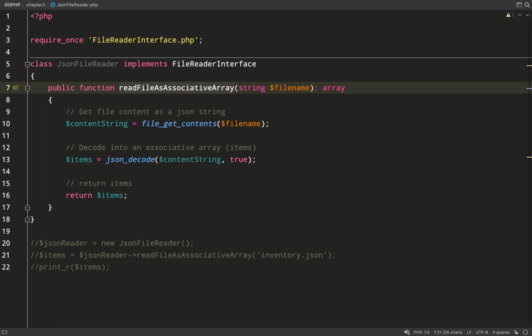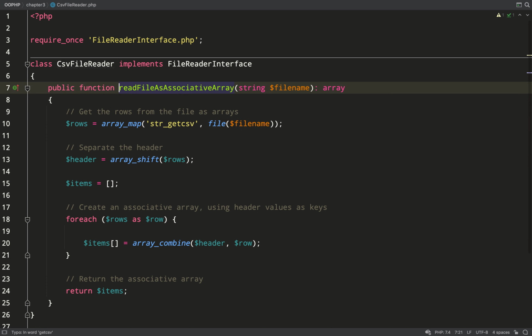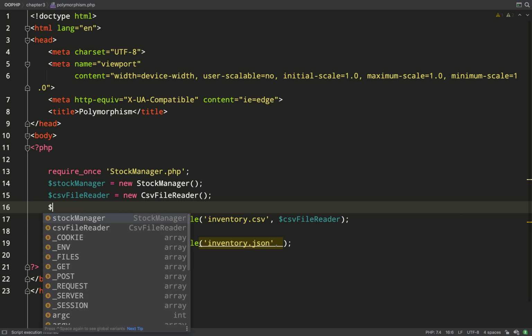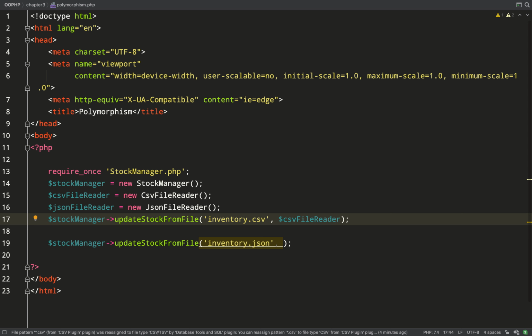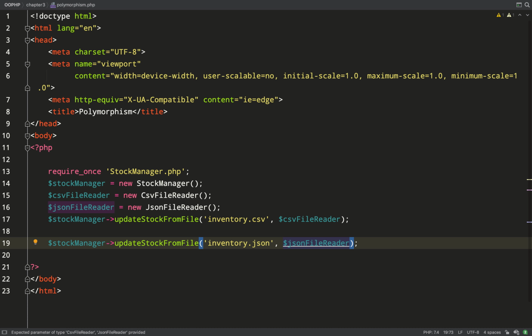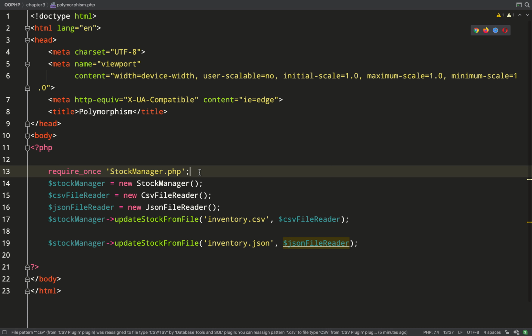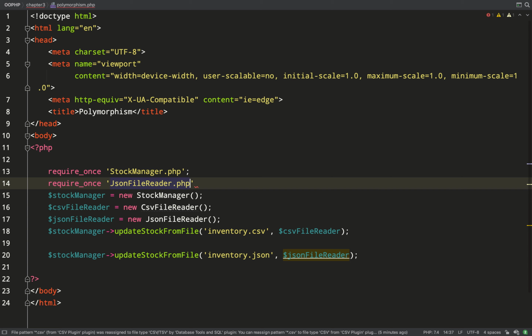So this is interesting. We now have two files, the JSON file reader and the CSV file reader, which both have the same method names. Let's go back to our polymorphism file, and we'll try and use the JSON file reader in our stock manager in the same way that we did with the CSV file reader. So JSON file reader equals new JSON file reader, and instead of passing in the CSV file reader, I'm going to try and pass in the JSON file reader. So you probably know by now that this isn't going to work, but just go along with it for the time being. I'll require the JSON file reader.